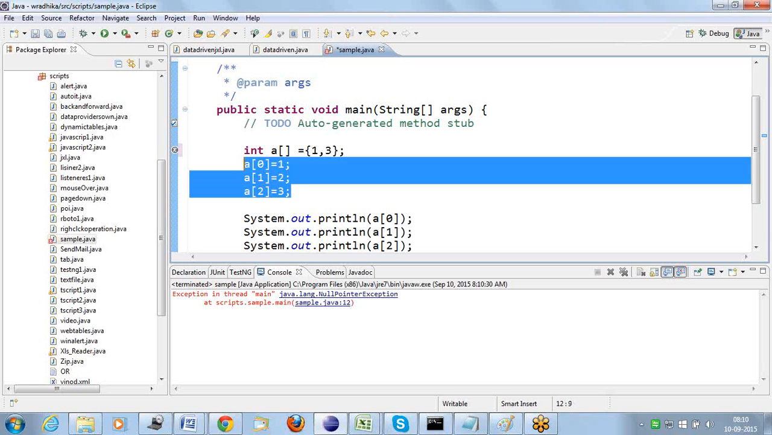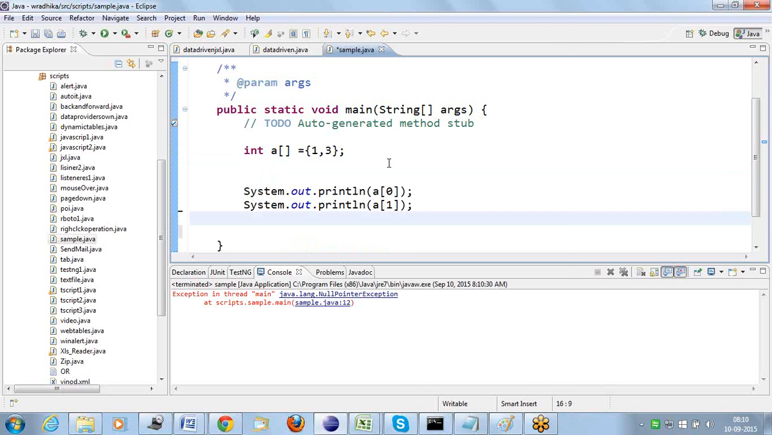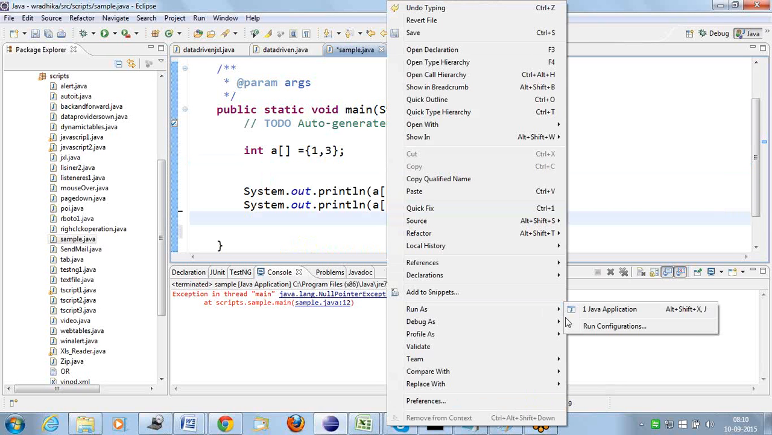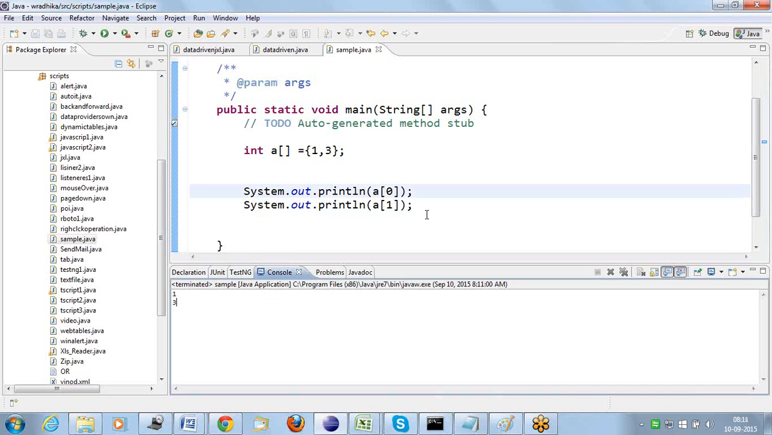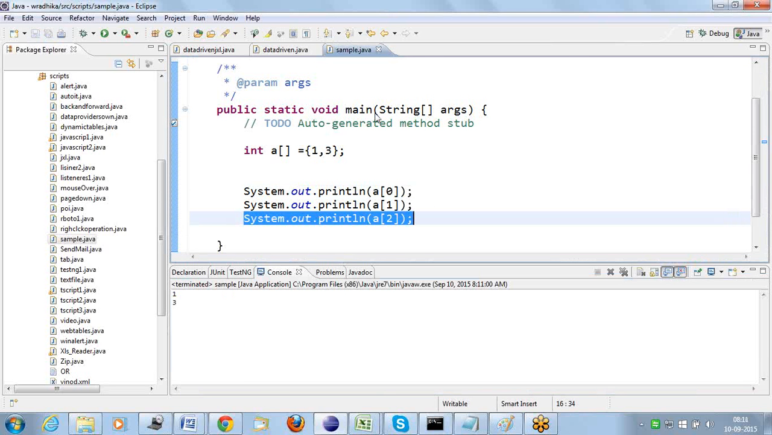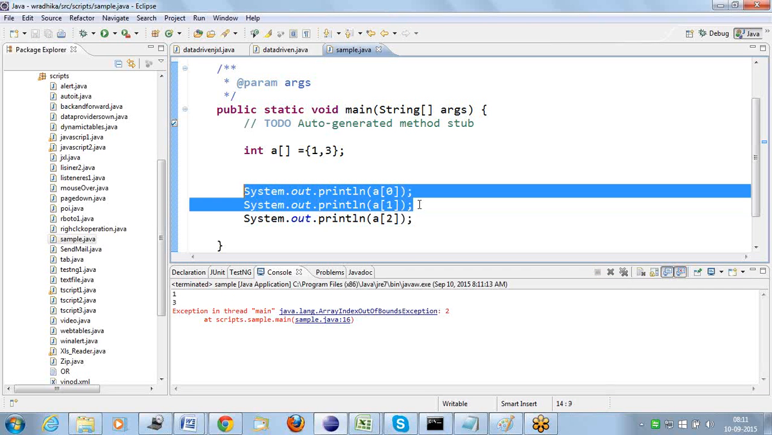Let's run this script once. Run as a Java application. I'm just executing that. a[0] contains 1, a[2] contains 3, hence it printed that. When I add a[2] and run the script, see here, it is stating that these two values got returned.